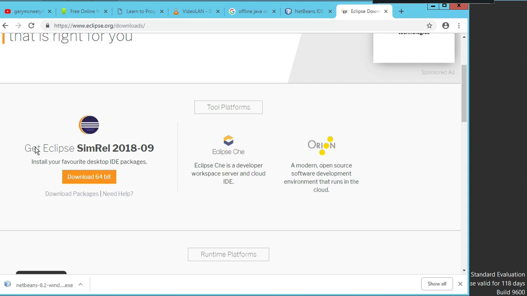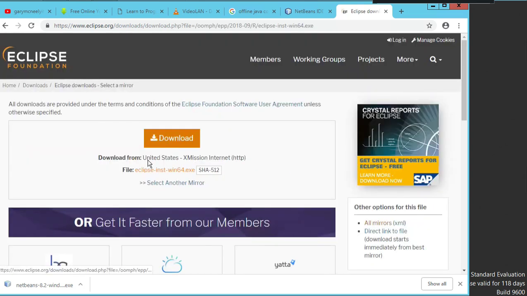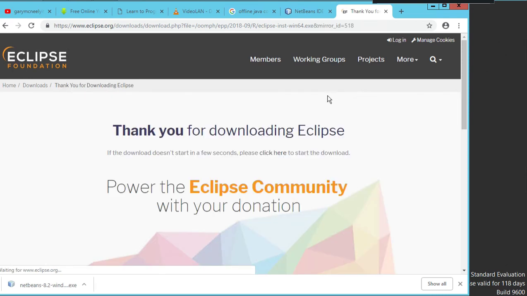So we're going to do the Eclipse Simrel 2018-09. We're going to download that one, and just click download, excuse me. And this is the community version. Community means open source, basically. You see both of them have downloaded now, right? You see the Eclipse and the NetBeans there.